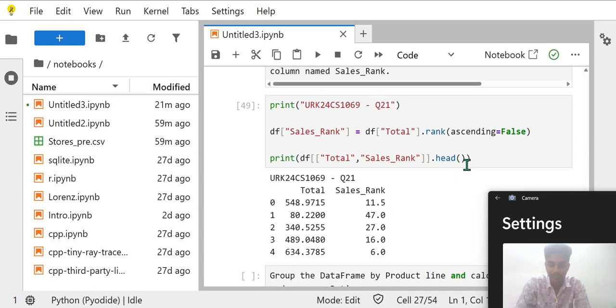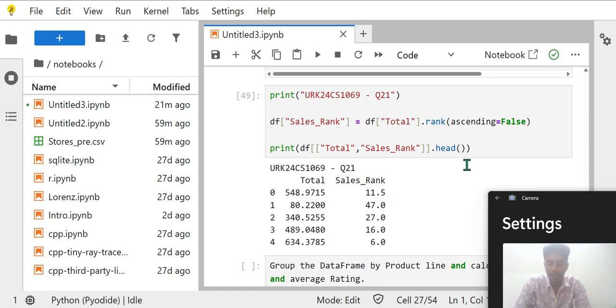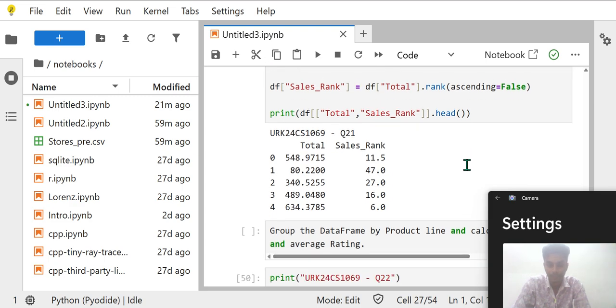Then rank transactions based on total. I rank all transactions according to the total amount. The rank function assigns a rank to every value in the total column by setting ascending false. The highest total value receives rank 1 and the remaining values are ranked in descending order. The ranking is stored in a new column called sales ranking. Finally, I display the total and the sales ranking column together to verify the ranking.